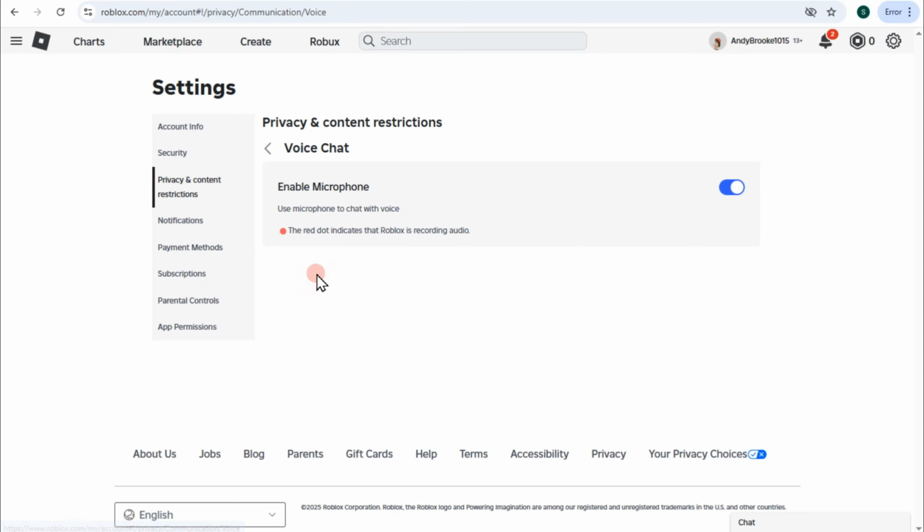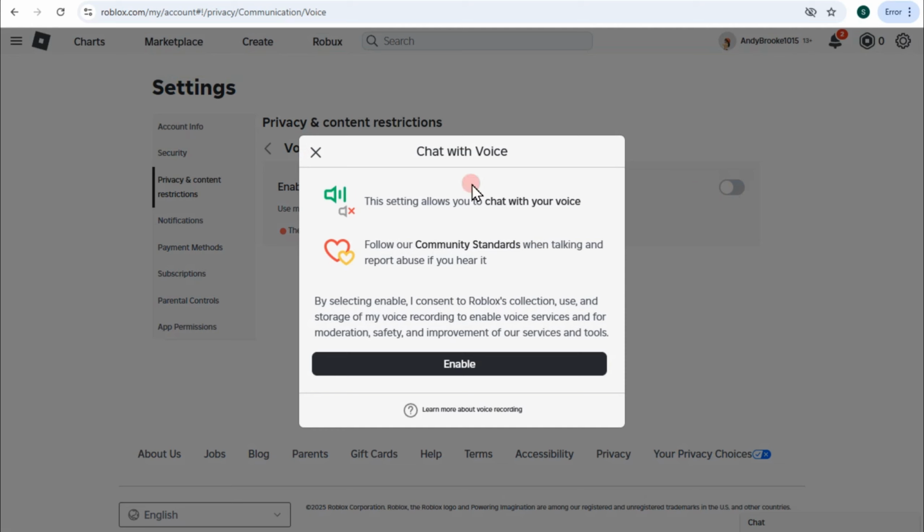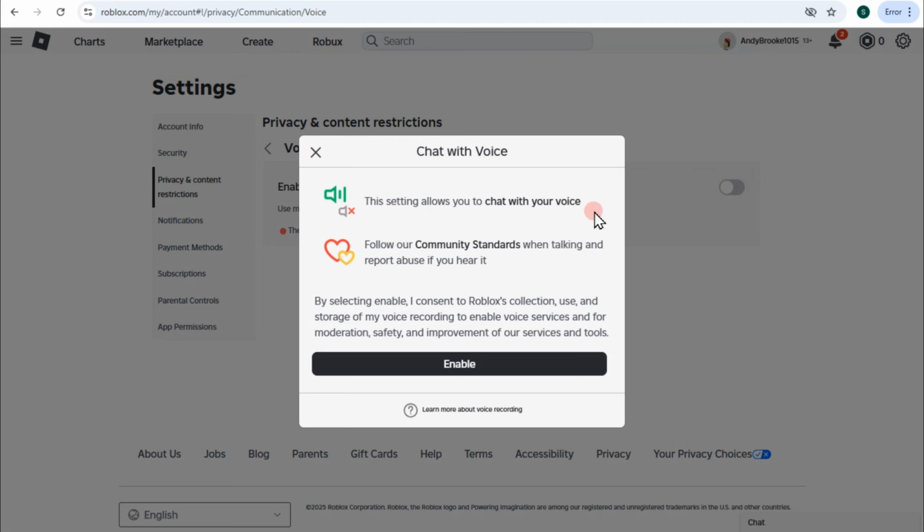What you're going to do is click this and make sure that this one is toggled on. If this one is off, you just have to toggle this one on. As you can see, you can now use the voice chat. You can read the following here and then tap on enable. And basically, that's how easy it is to get voice chat in Roblox.